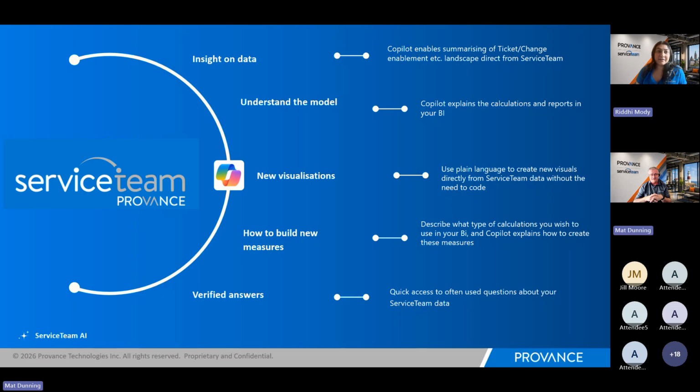Very much so, and it's right at the beginning as well of this technology, and it's great to be there with ServiceTeam and Provence leading it.